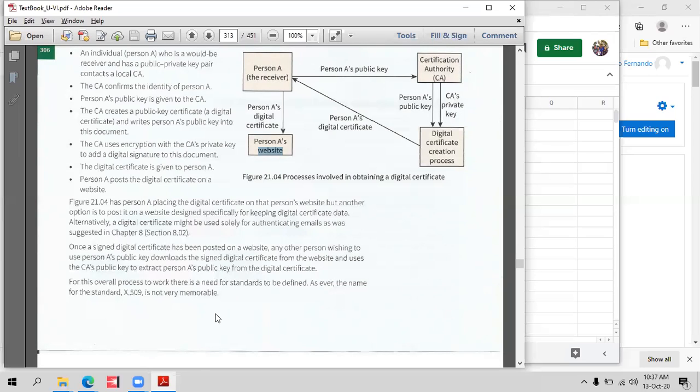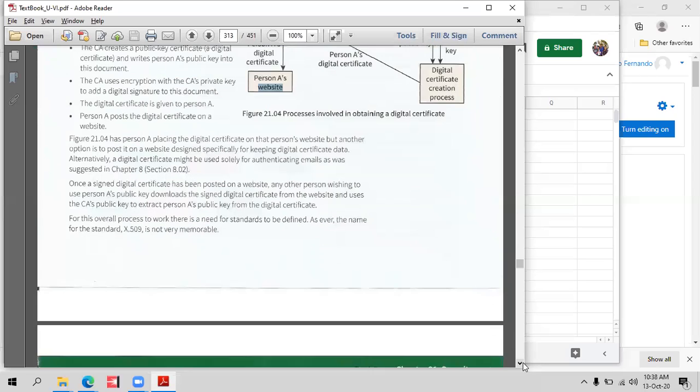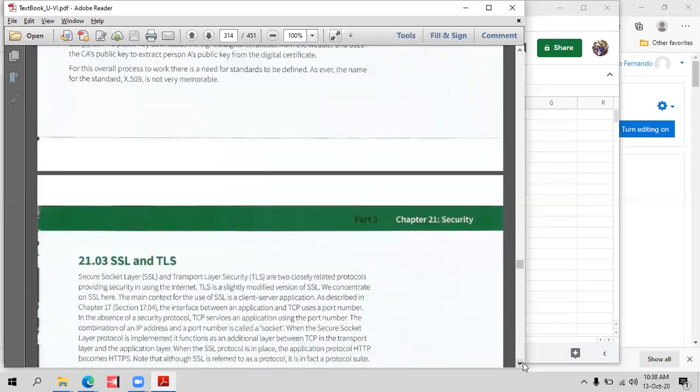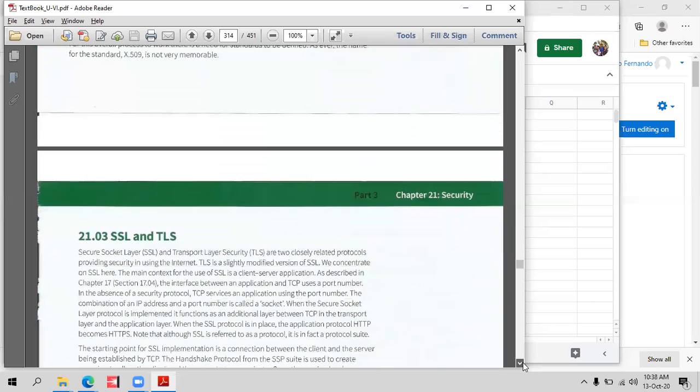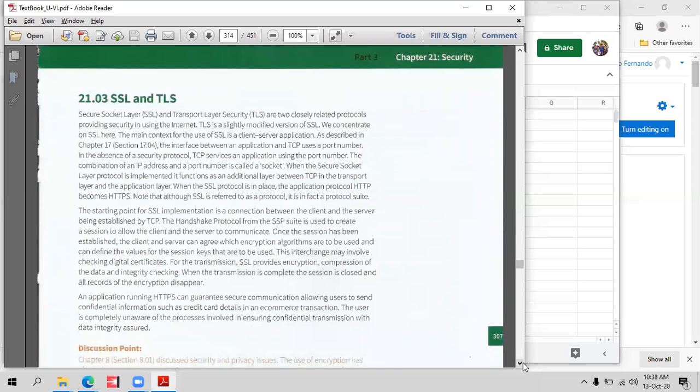So the digital certificate contains this. For this overall process to work, there is a need for standards to be defined. As ever, the name for the standard, X.509, is not very memorable. They are defined by numbers, but it's not important to remember the number.